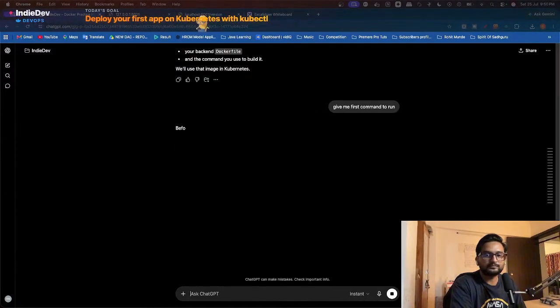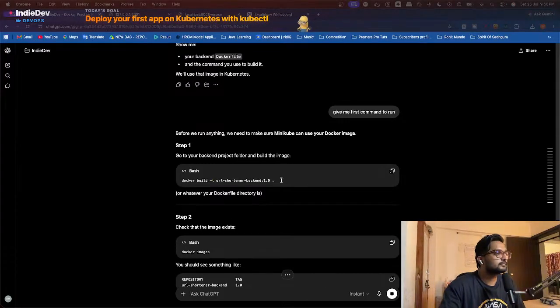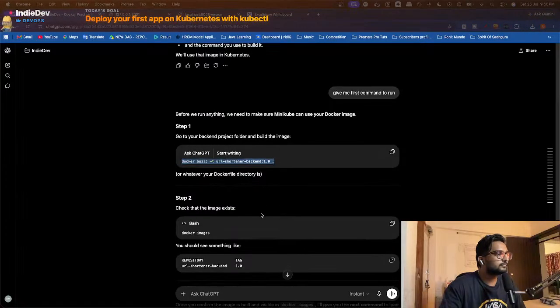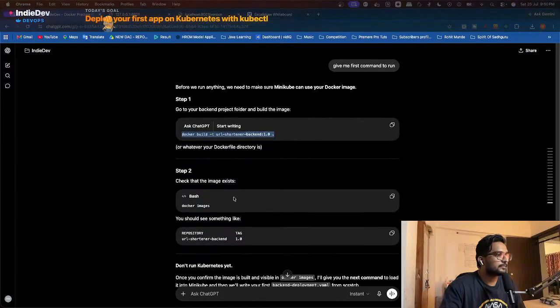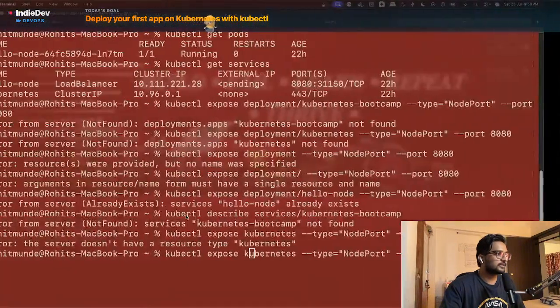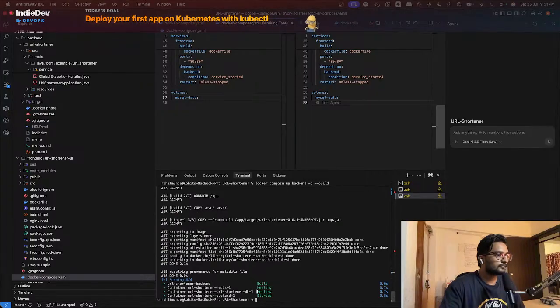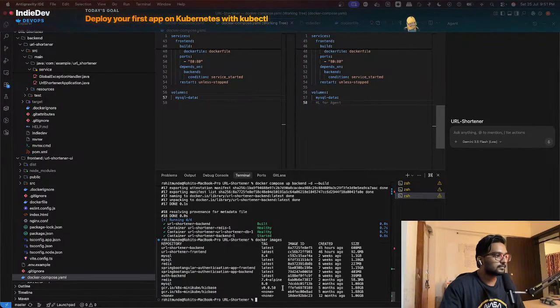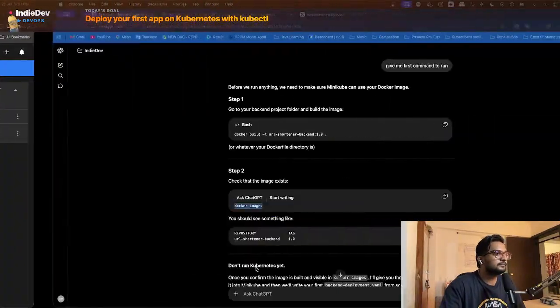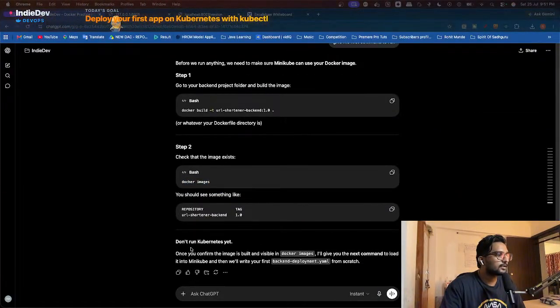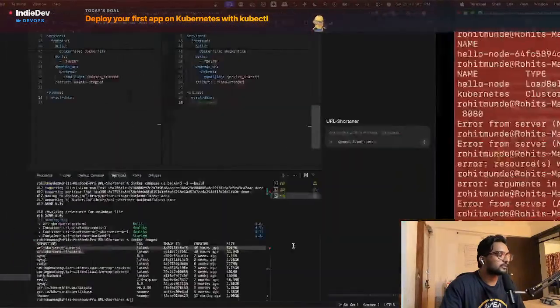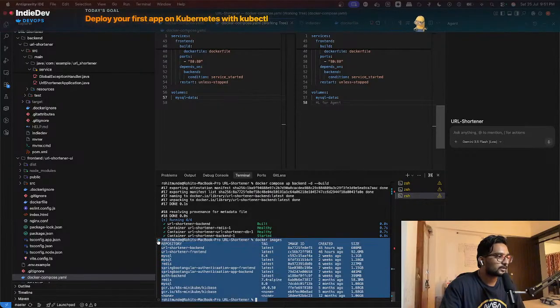Confused us actually. Yeah, Dockerfile is there. Don't worry about that. Check the images exist. Yes, these images do exist, bro. URL shortener, backend, frontend, everything exists. Don't run Kubernetes yet; once you confirm Docker images, I'll give you the next command. Okay, let me give it the response of docker images.